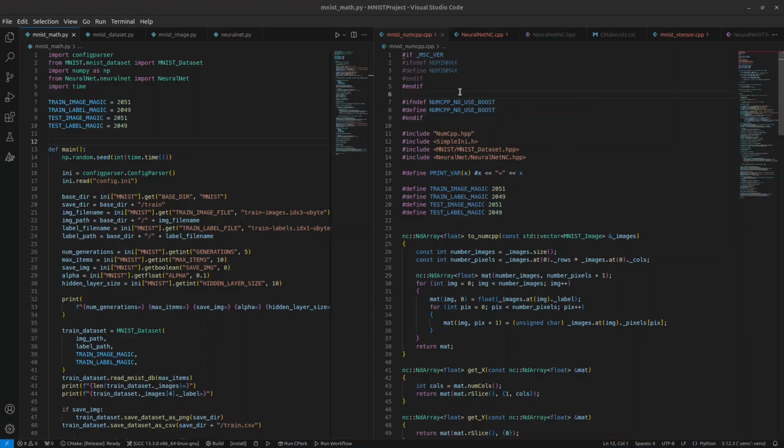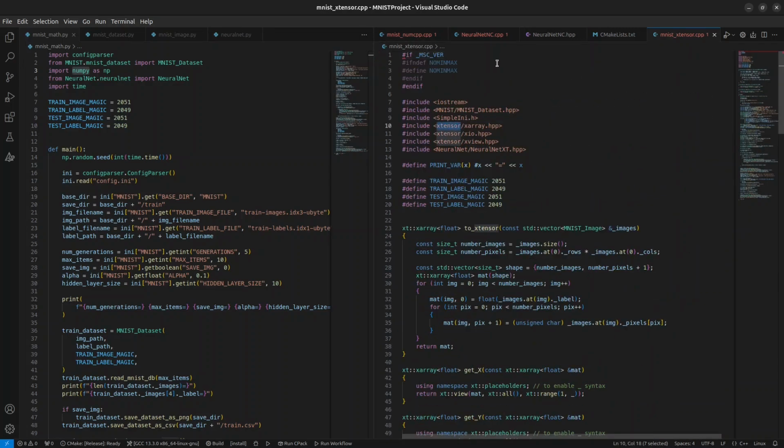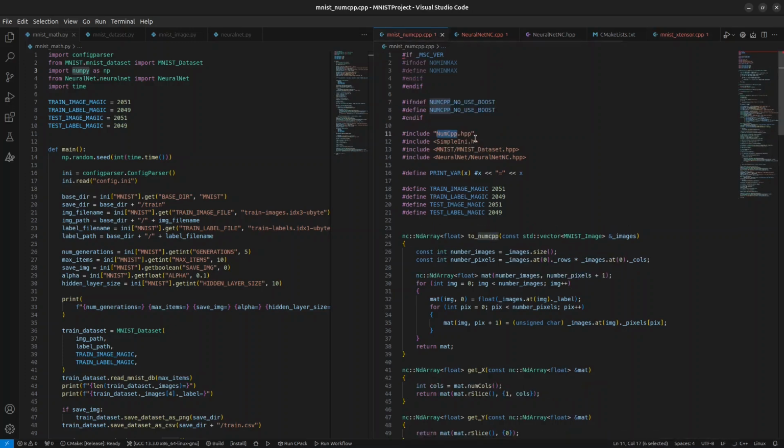So this is the code for the project. The Python one, we did in the previous videos. I think in the first or second video, I did it step by step, line by line. I'm not going to show line by line here because I already did that. The idea here is just to pinpoint the differences between using NumPy and using NumCPP, or in this case the xtensor library.